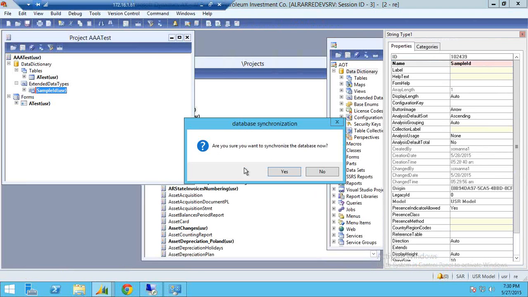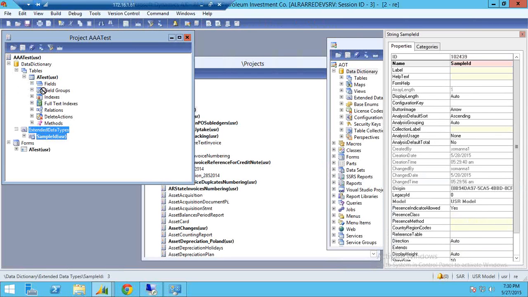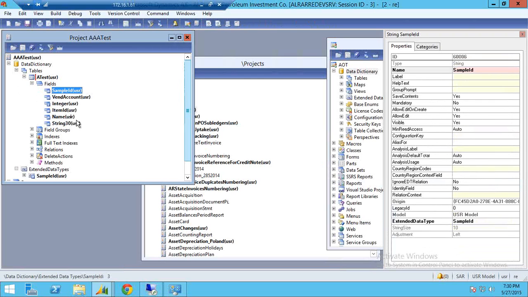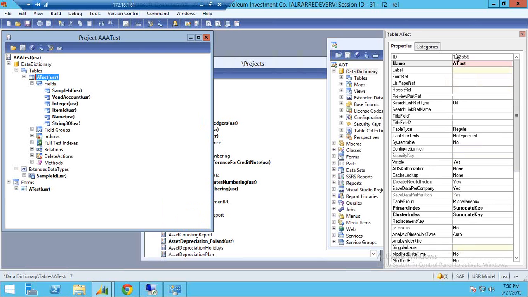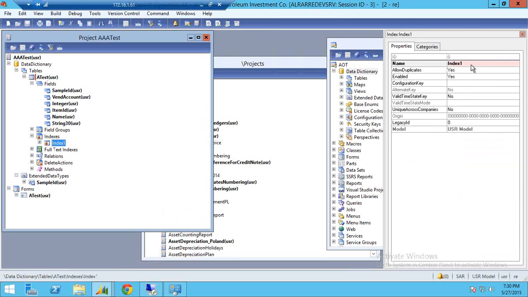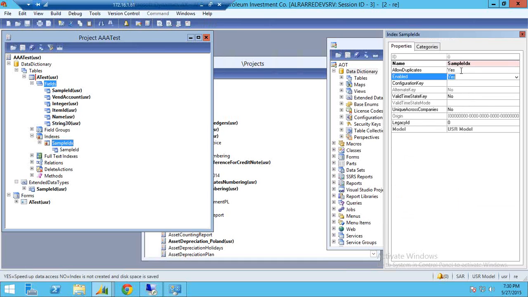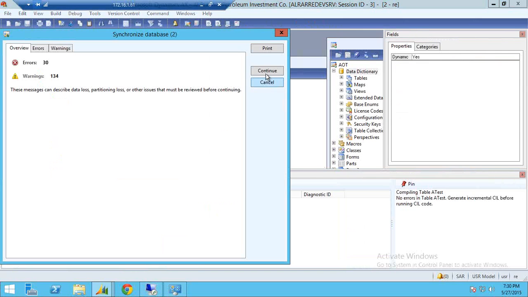So once the EDT is created, then I need to drag and drop the EDT into the table so that I have it over here. Once this is done, I need to create an index. So I'll come here, create an index. I'll say it as sample IDX, and I'll drag and drop the field here and set allow duplicate as No.